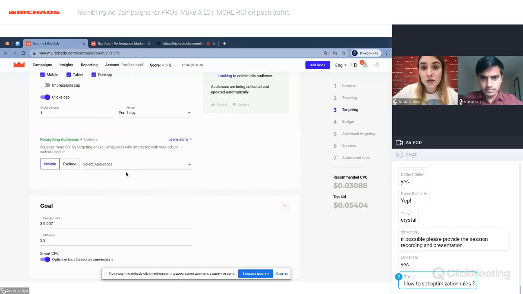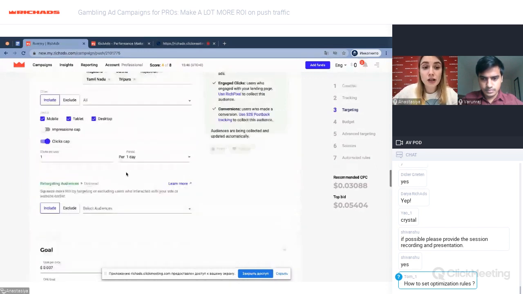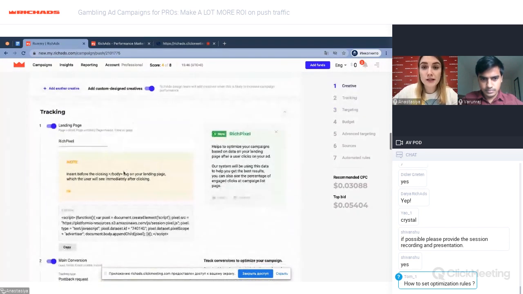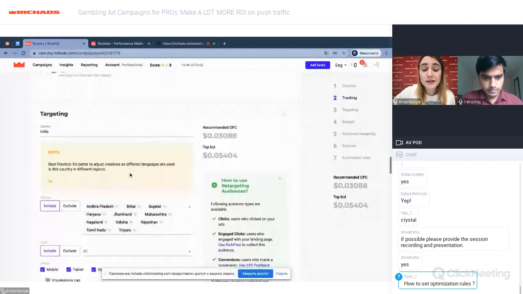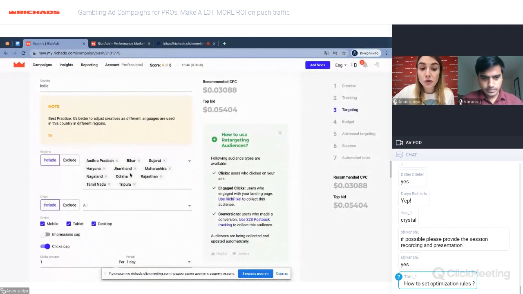As Varun said, you can place the pixel on your landing page so you can collect all this information. We have our own rich pixel that you can place on the landing page of your offer, and it will help you collect information about the offer. So you know your audience, you know how they interact with the landing page, how much time they spend on the landing page, how they scroll, and you can test different ways you can reach your audience.